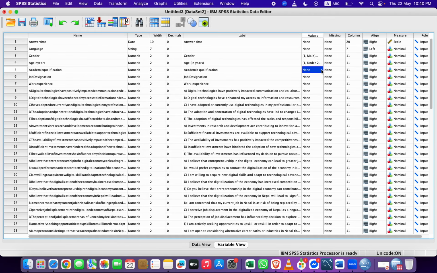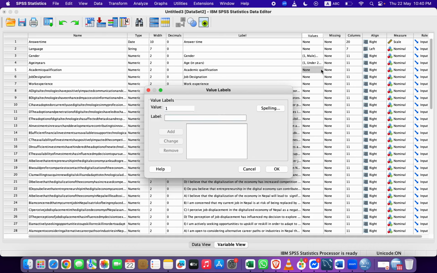Now academic qualification: 1 for bachelor's degree and below, 2 for master's degree, 3 for M.Phil or PhD degree. Then job designation: 1 for assistant level, 2 for manager level, 3 for official level, 4 for executive level.